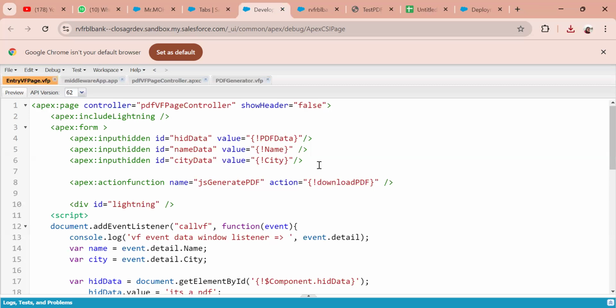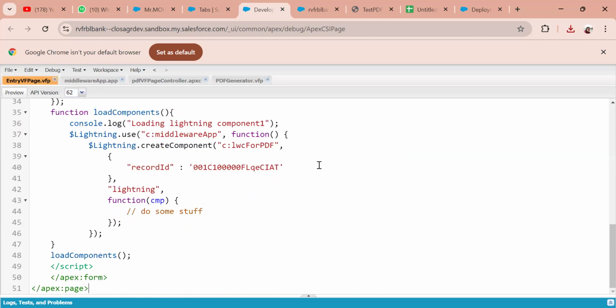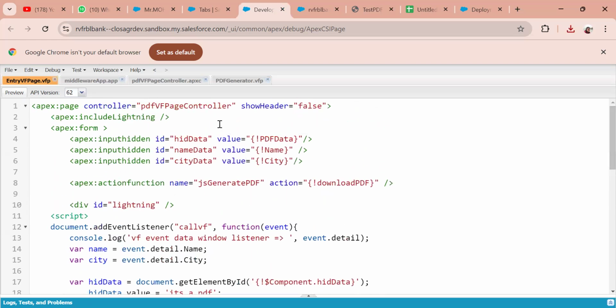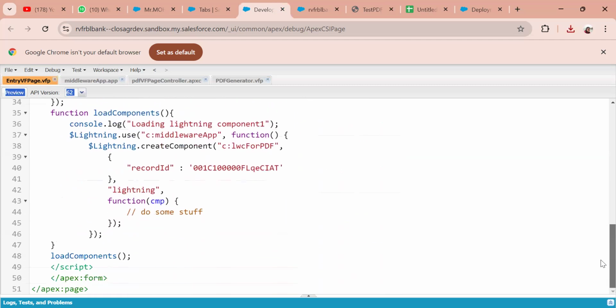So let me repeat the whole thing. First, we made an entry VF page. Inside the entry VF page, first what we did is we created apex:includeLightning, and then we added a script inside it. Inside the script, we called a method called loadComponents. This loadComponents, what it did is it came inside and we used a $Lightning.use middleware app.